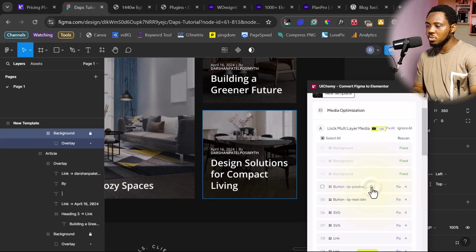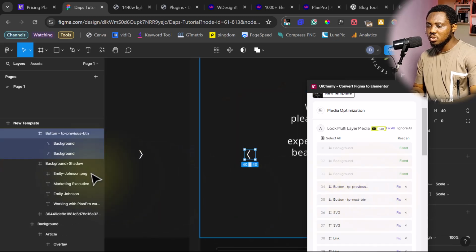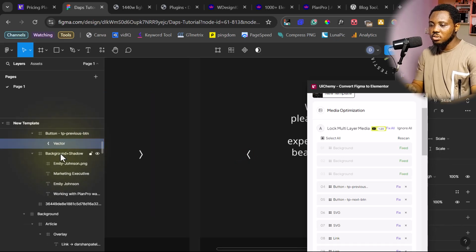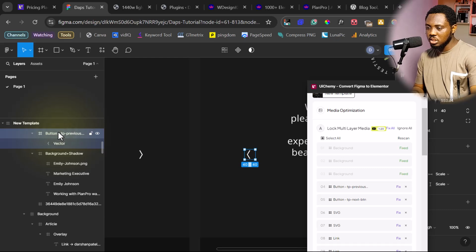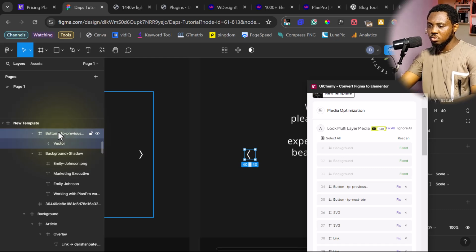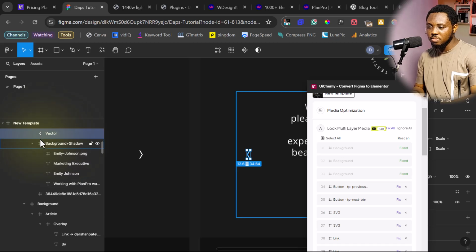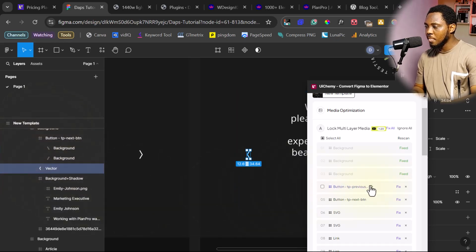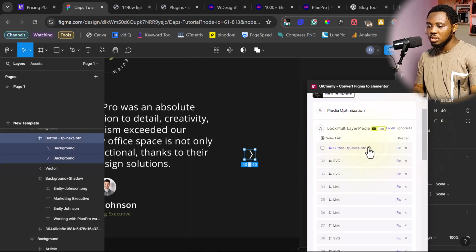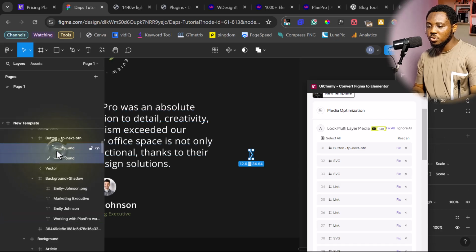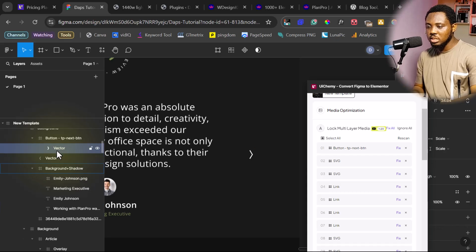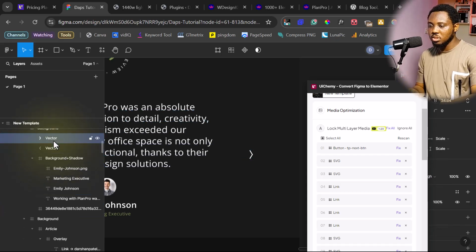So let's come to this. Okay, you can see this is 2 vectors here. As usual, let's flatten this into one, and then let's come to this. Let's ungroup this. Let's take out that, so we have only the vector there, and I think that's fine for now. Let's rescan this. Okay, so let's go to the next button here. So as usual, we're going to do the same thing. So for this right now, I will flatten this, and then I would ungroup this. All right, so now let's rescan this.